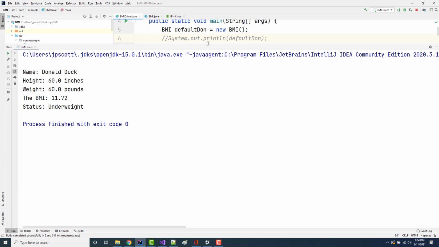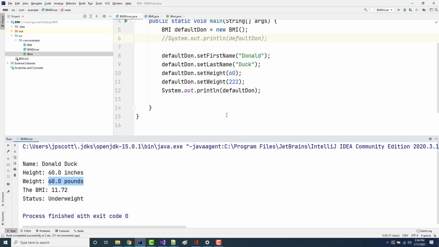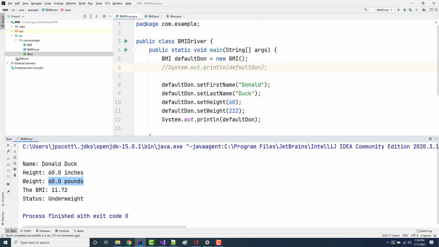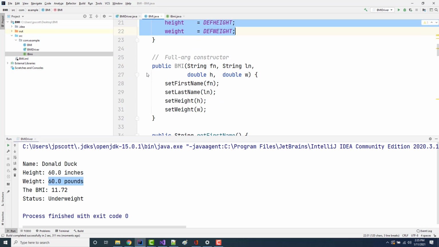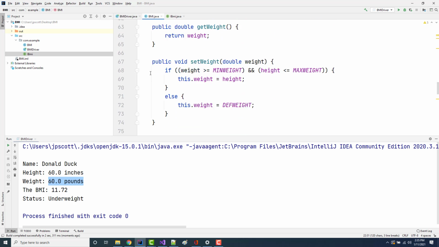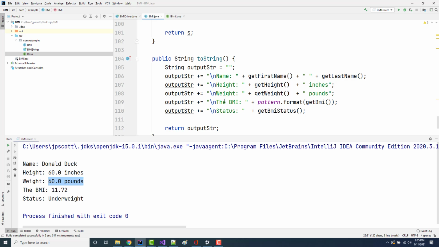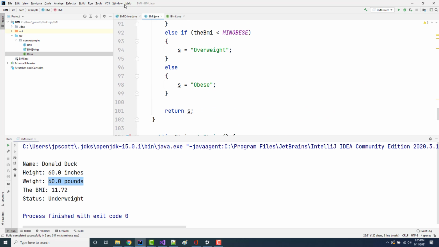And I can already see that for my weight, did I make it 60? No, I must be calling get height there instead of get weight on mine. So there's a problem. That's why you test. So I want to go into my toString function. You probably didn't do it, but notice I've got, let's see. That doesn't look like it. So what did I put there?